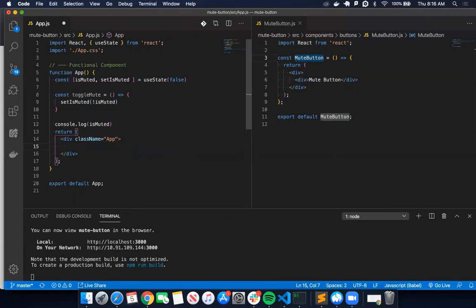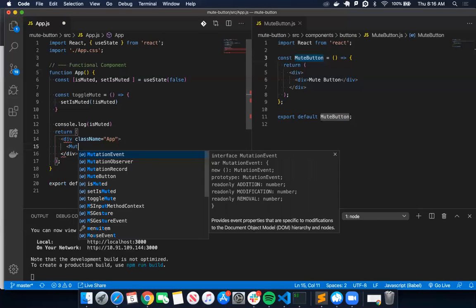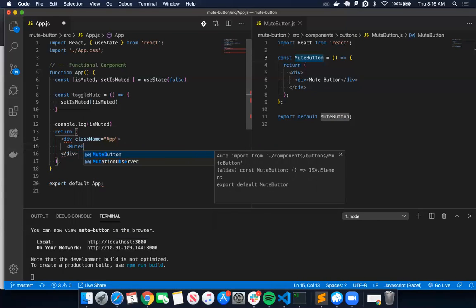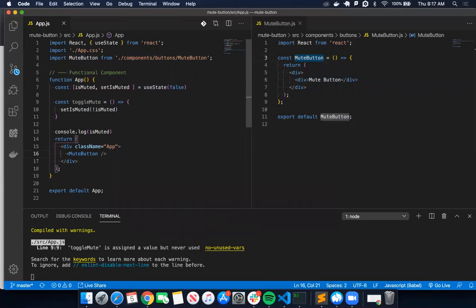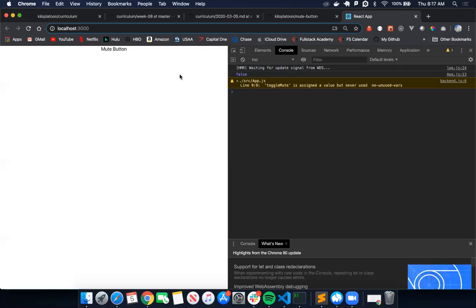So I do mute button, and depending on what kind of linters you have in VS Code, I can type in mute button, and it's automatically going to import it at the top. If you don't, you'll have to manually type this. Look at this, the path to it already. All right, toggle mute is assigned on line 9, never used. Cool. So here's going to be our mute button.